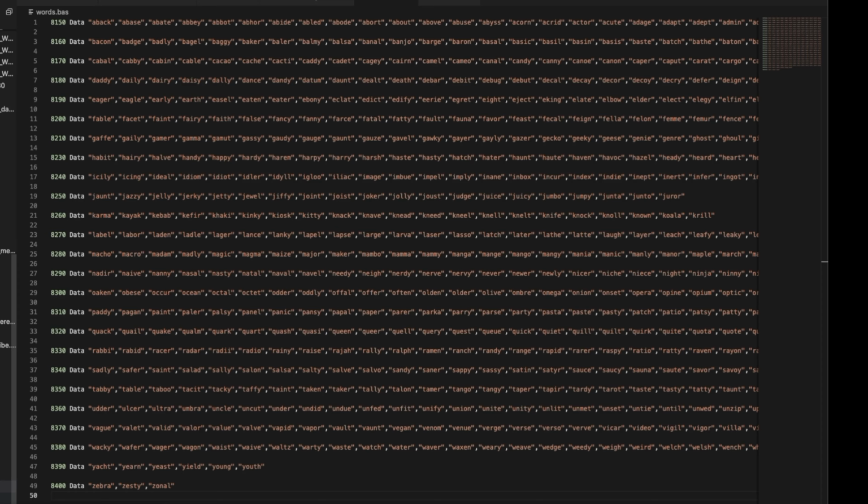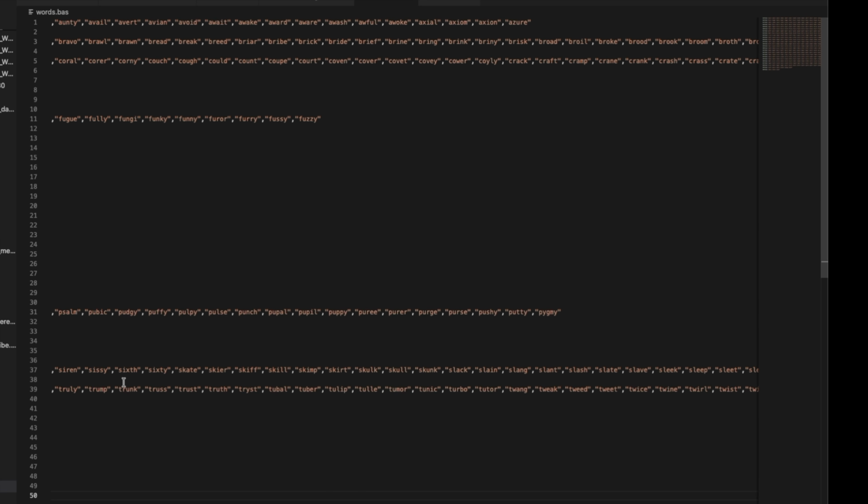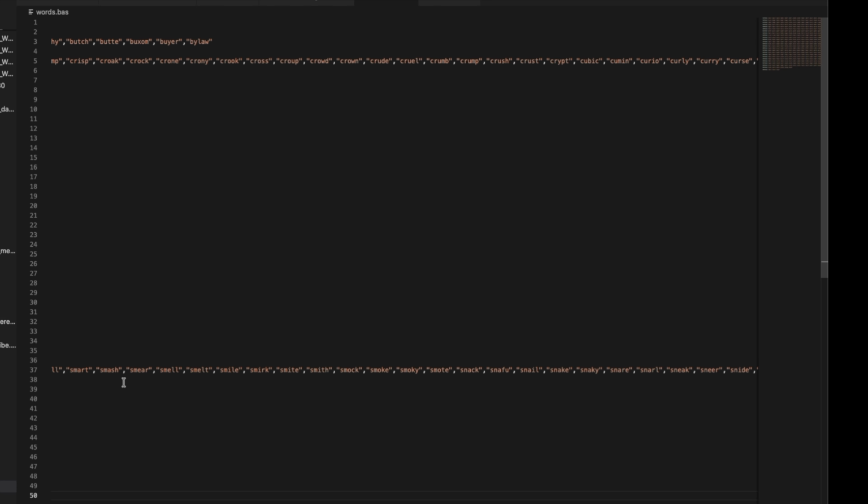I found a website that listed all the words that were possibly used in this popular word game, and then pasted them into VS Codium, and then I could create a data line for each of the letters. Now some of them are longer than others, as you can see, and I think the longest one out of all of them, a lot of C's there.